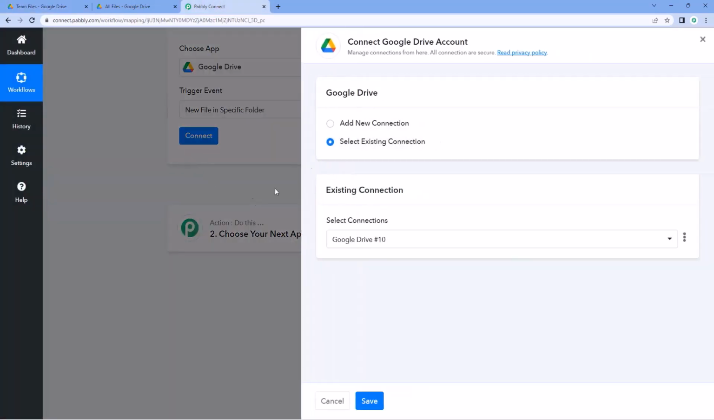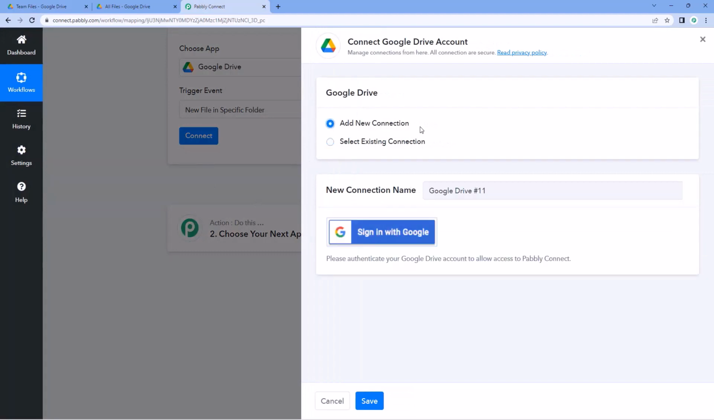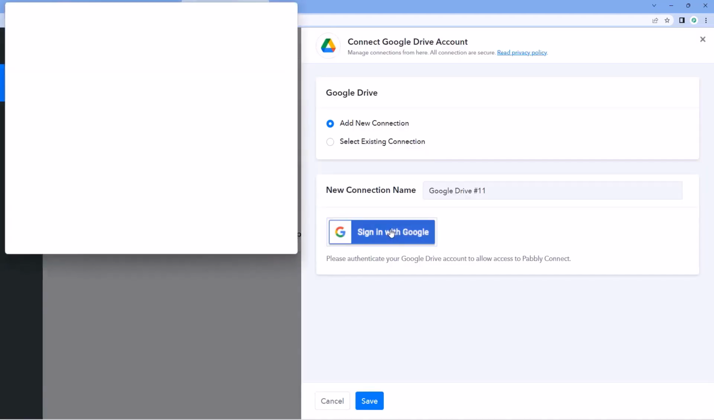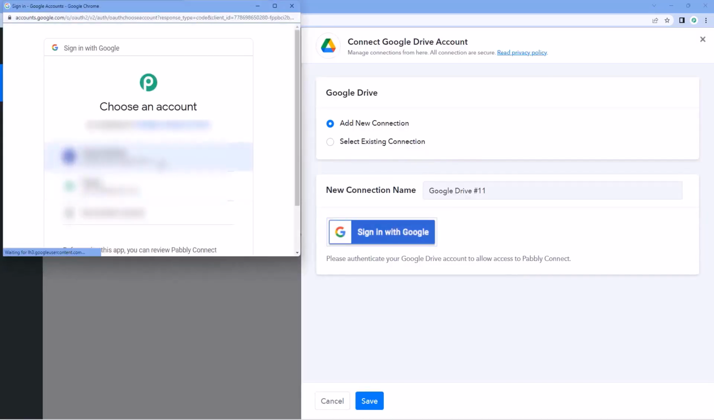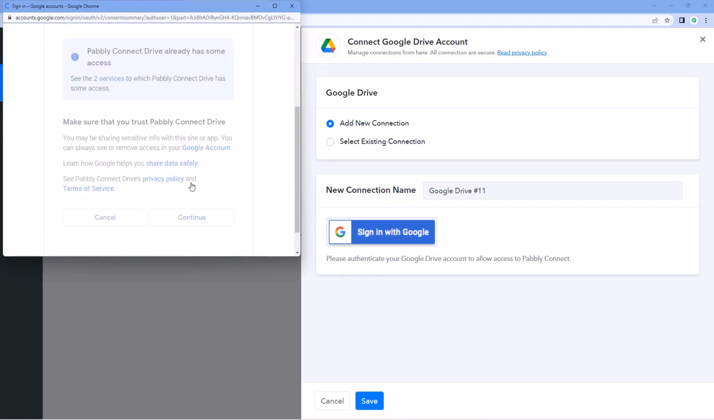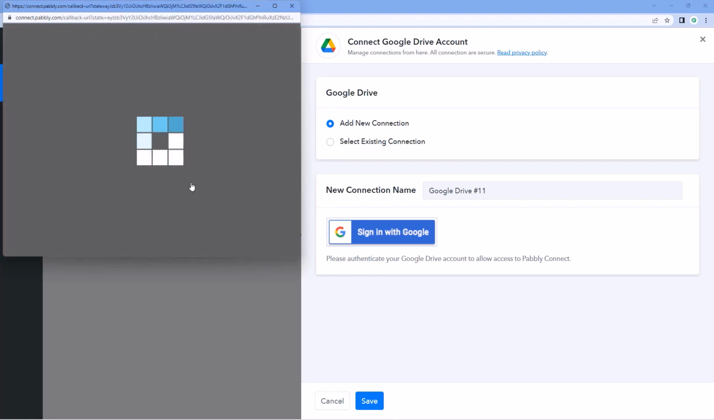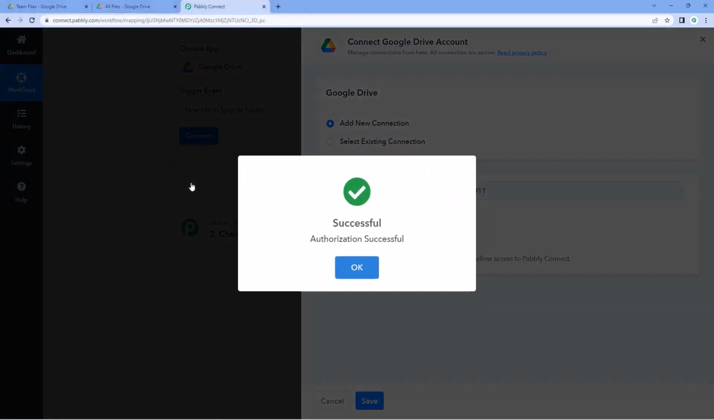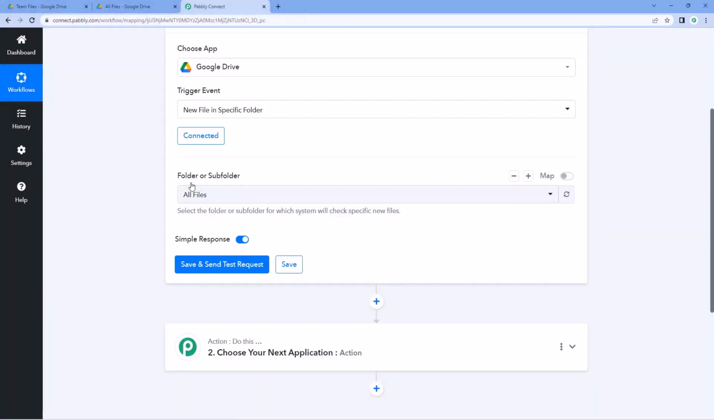Then just click on Connect and select Add New Connection. So here we have to connect our Google Drive account with Pabbly Connect. And to make this connection, click on this Sign In with Google button, select your Google Drive account in which you have created this folder. Scroll down and click on Continue. And as we click on Continue, we will see our Google Drive account will get connected with Pabbly Connect.